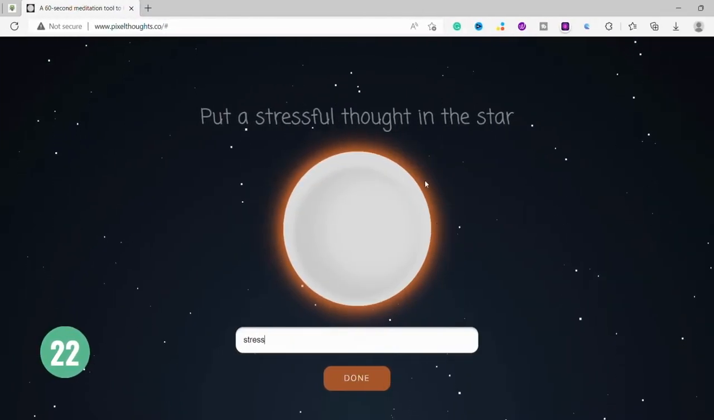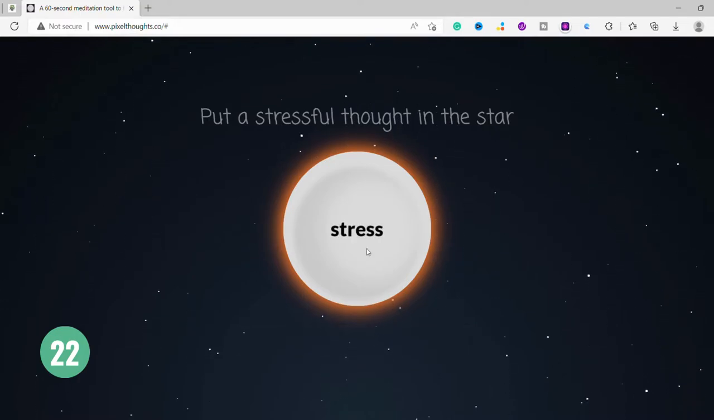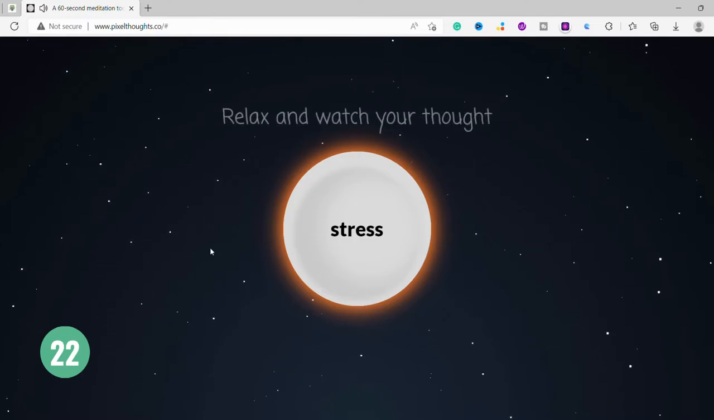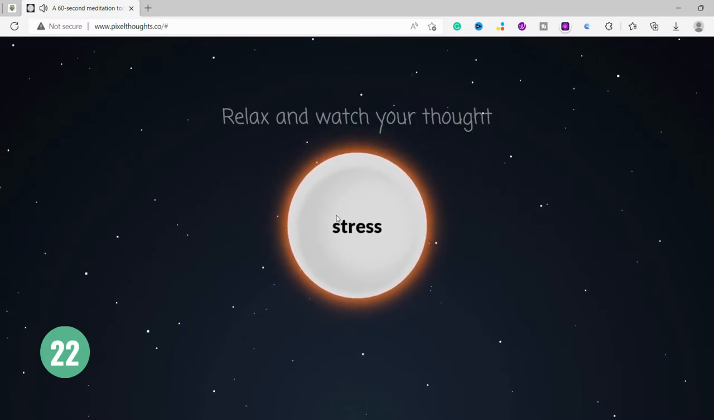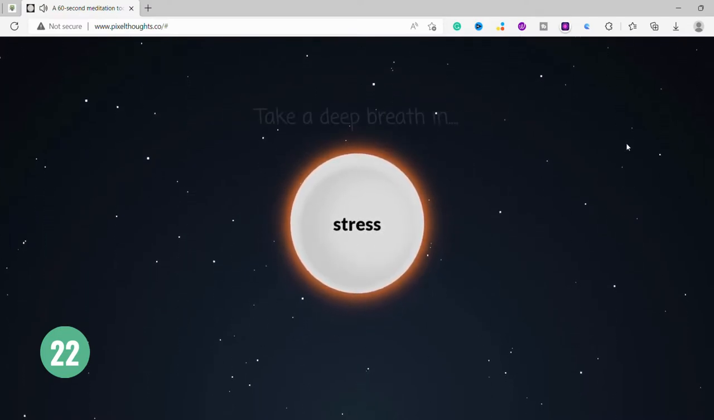22. The Pixel Thought. This is so beautiful. With Pixel Thought, you can meditate for 60 seconds. It offers you to add a thing that is bothering you, and you will get some beautiful facts that actually help you in recovering from your biggest problems, conditions, or whatever it is. Must give it a shot.